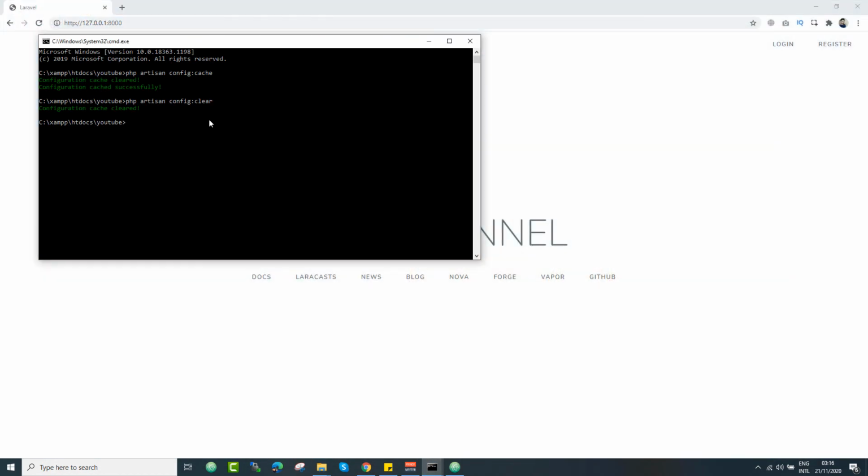Because if you have executed this command and you are using your Laravel app, then every time you are going to add a new key into your environment file, you have to execute this command and then this command.